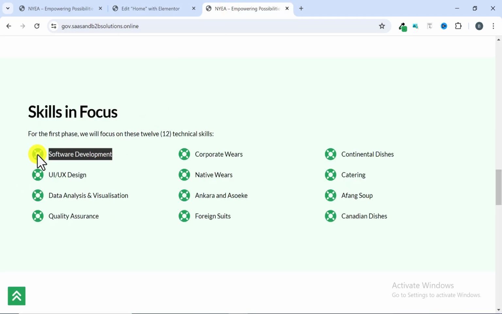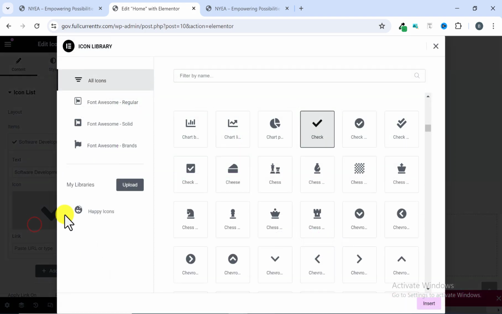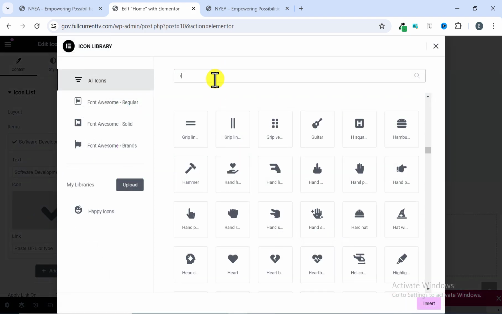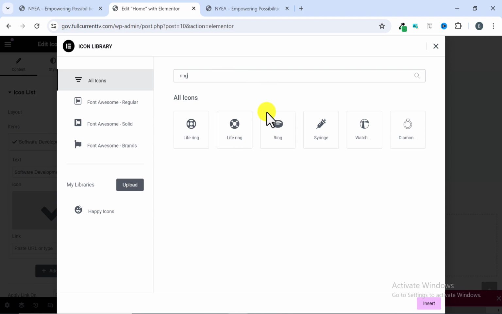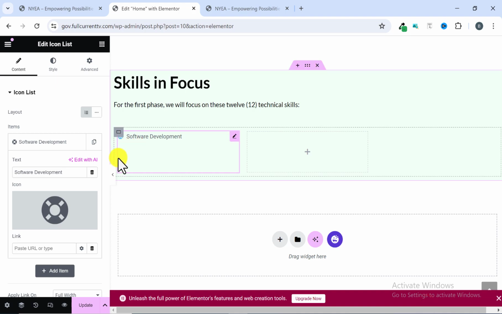And for this icon we need this icon here. We don't want the mark, we want this other icon, and I think it's called life ring. Okay, it looks like a ring, so this is what we want. So I'll come here and click on icon library, and then I'll search for ring. Okay, and then you can see I have life ring, so I just choose it and I'll click on insert, and now I have that ring right there.